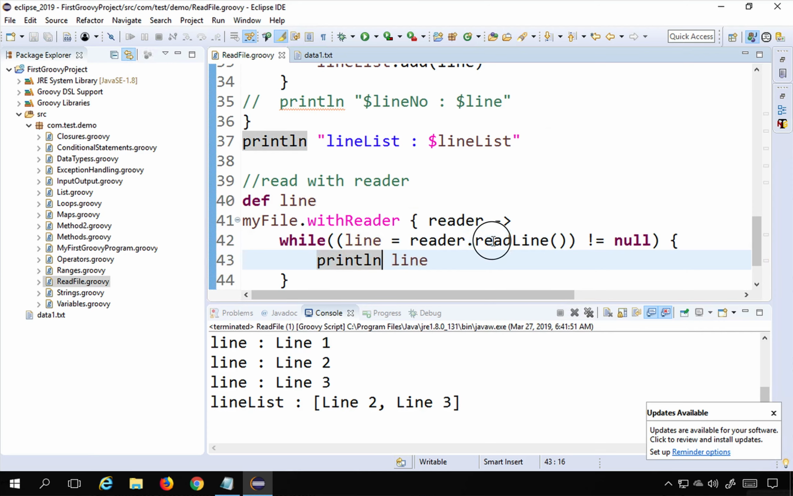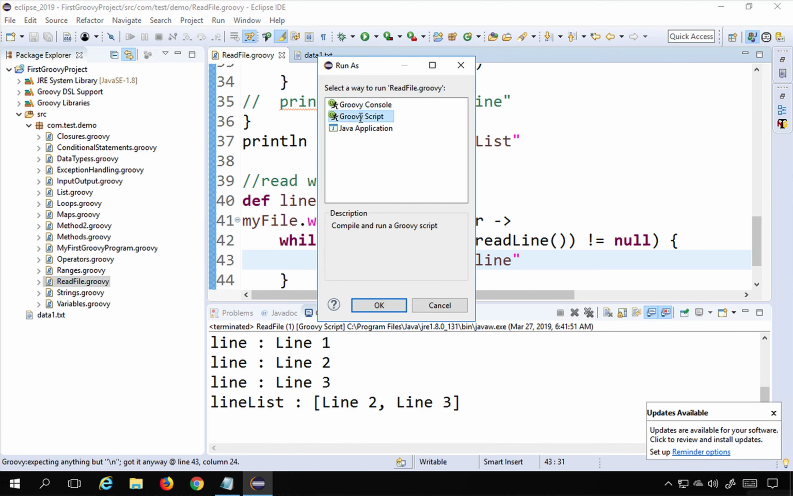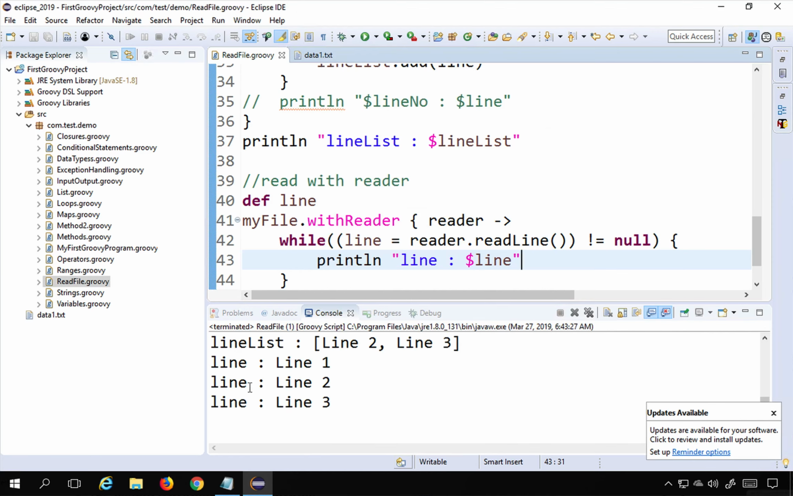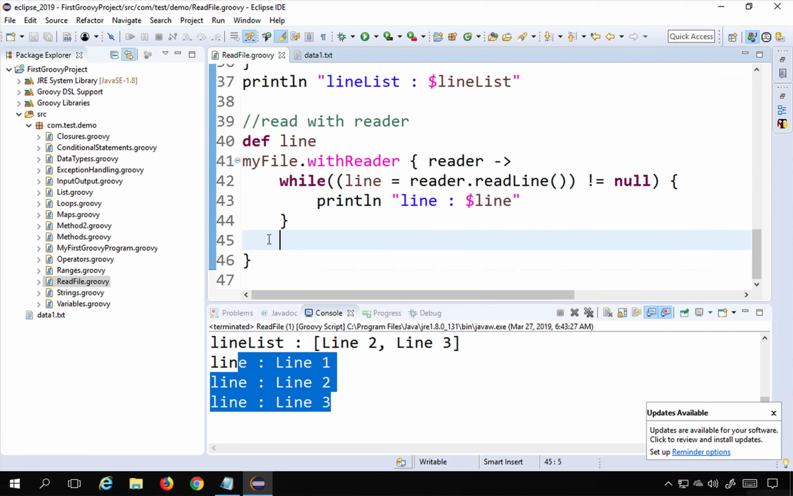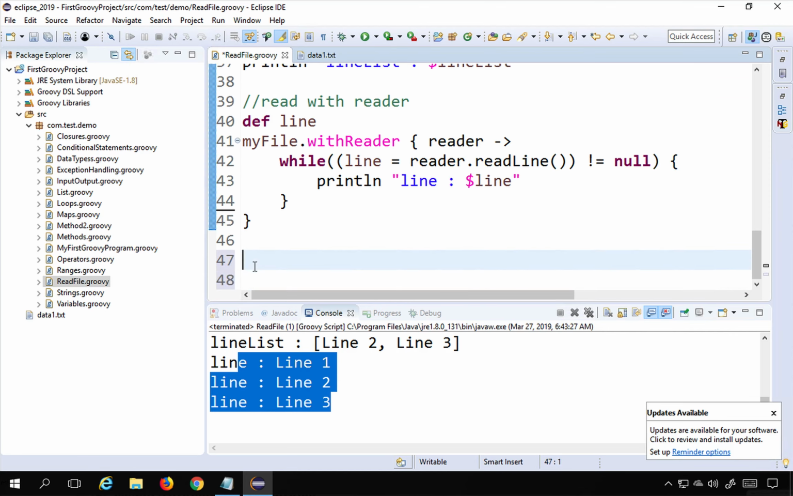So you can see this reader.readLine I'm checking, and I'm storing it into line, and I am also checking this is not equal to null, and until it is not equal to null it will keep on printing the line. So I can say here $line, and I will run this, and you can see it is printing all our lines of the file. So you can use a withReader, and then I can also use a newReader function.